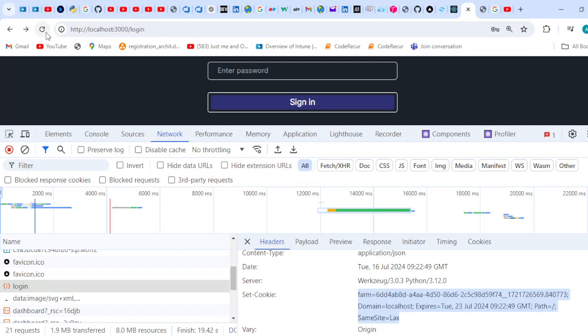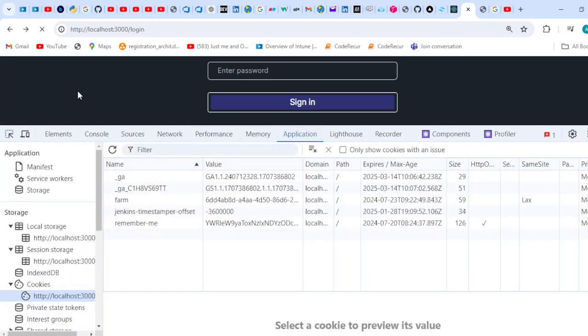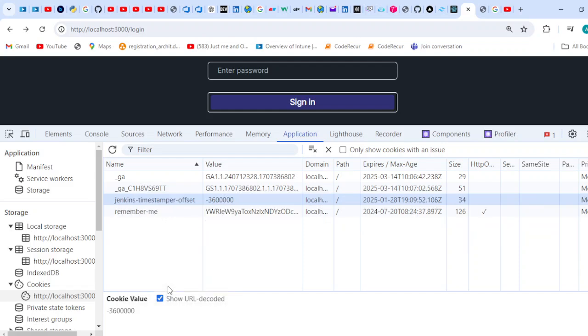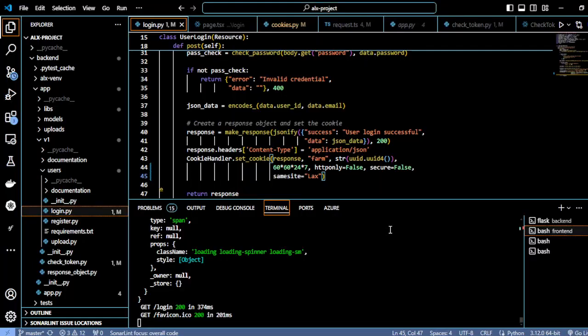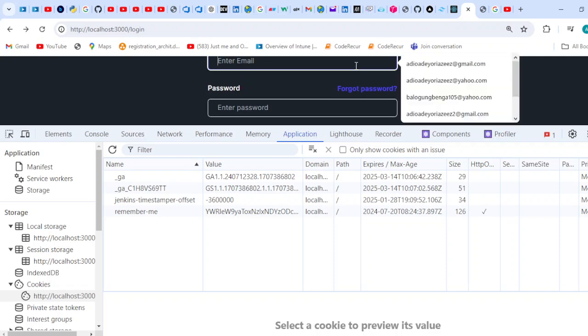Let us go back to login and reload the page and come back to the application area and reload the page. The cookie is still there. It's not yet expired. Let us delete the cookie. And let us now go to our backend file and make this one strict. So, and still leave HTTP only false. Okay, let's see what we're gonna have here.